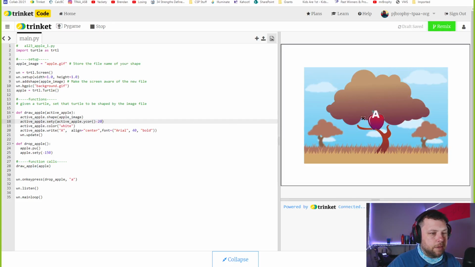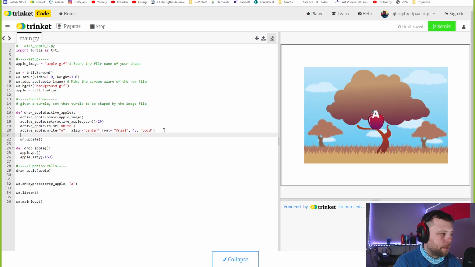Okay, the problem is, oh, it moved the A, but it also left the apple down here. I want to move it after it draws back up. So active apple dot set Y. I want to move it back up 20. So whatever I choose to move it down, let's move it back up.